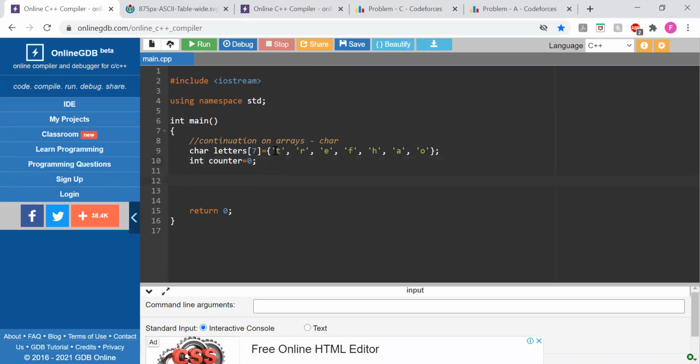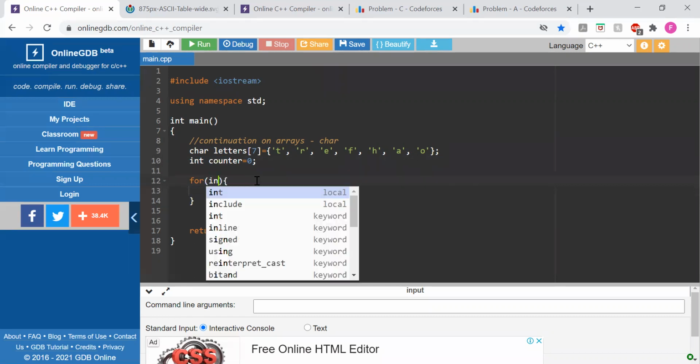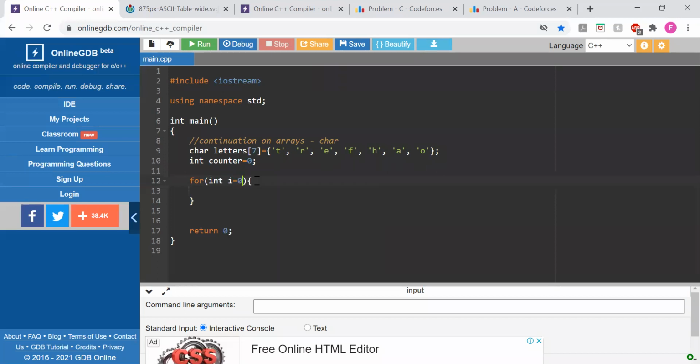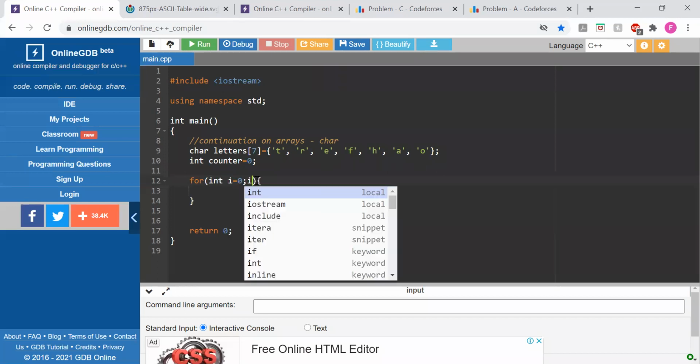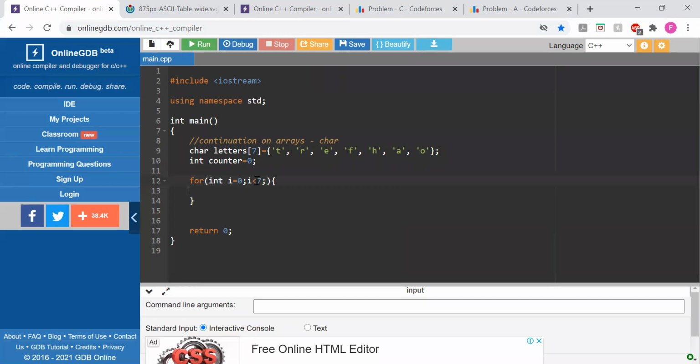How can we access the array elements without having to write them manually? Do you remember? We need to use a for loop. Exactly. And what do I include inside the for loop, Yasmin? Int i equal to 0; i less than 7; i plus plus. Exactly, 100%. Awesome, so we're done with the first part.